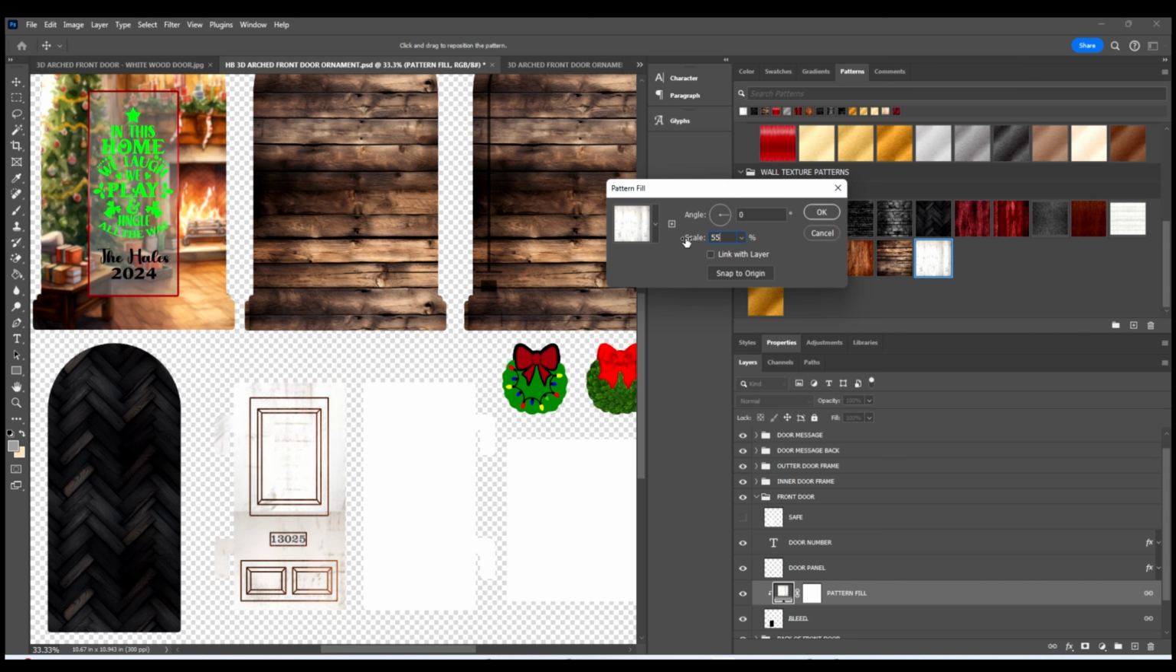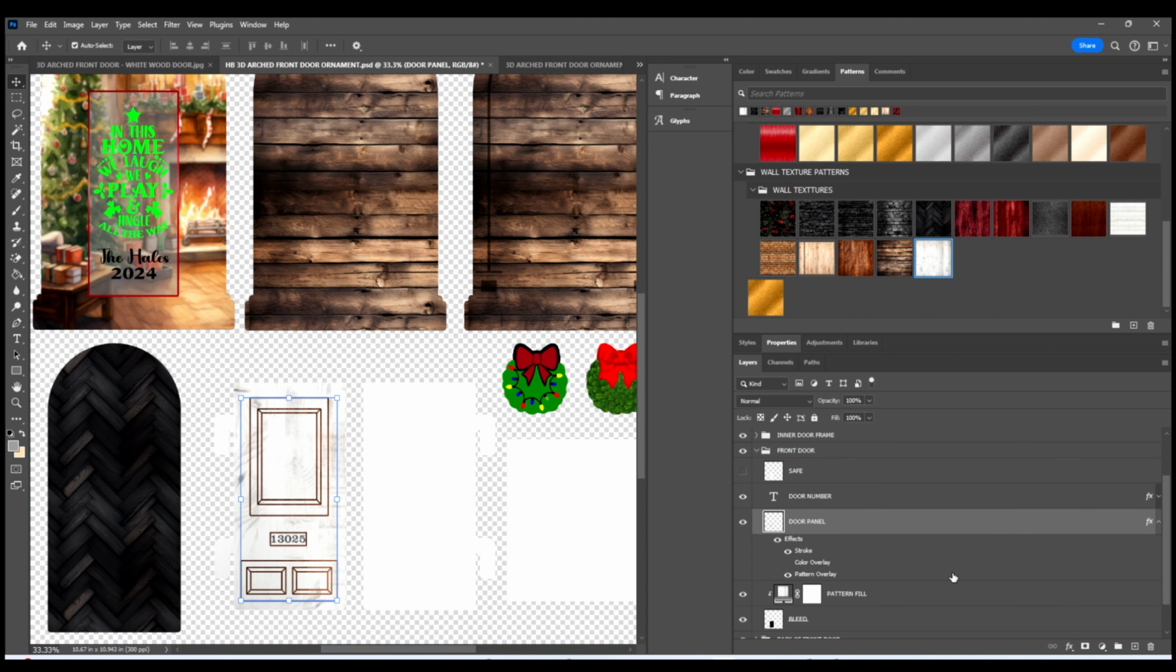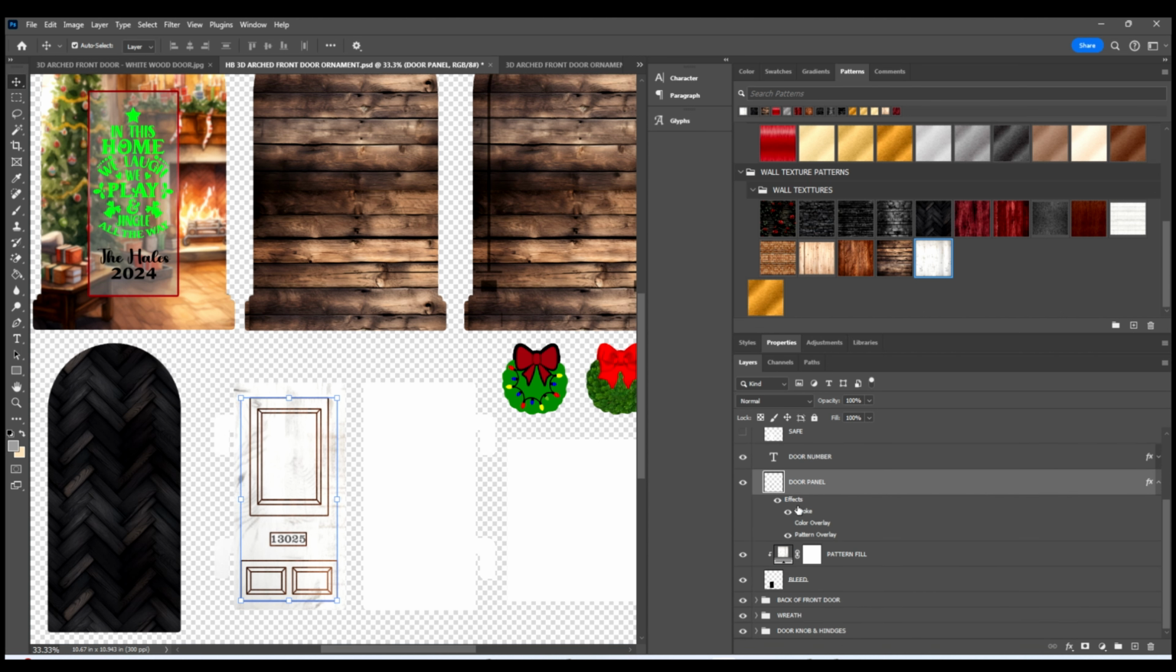All right, so that's the outer door. Now you also have the door panels. This has an FX applied to it. So if you click on that to expand it, the little arrow next to the FX to the right, it expands it for you. And we have it set to pattern overlay with a stroke, and you can do a color overlay.